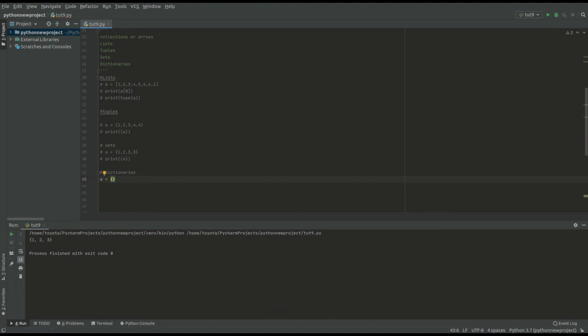We use curly braces, then we say name, and say my name will be, let's say, test, and you can say email. Email is test@test.com. So if we print a, what are you going to get? Name, then email, right? So that's how dictionaries are created in Python.